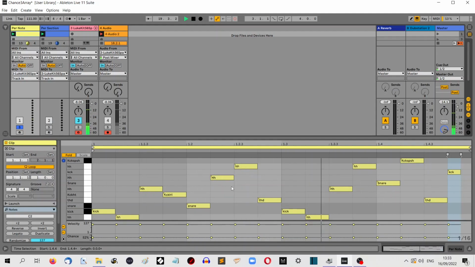Sometimes we might end up with a big gap, or we might end up with a space with a lot of notes together. This doesn't sound very consistent.